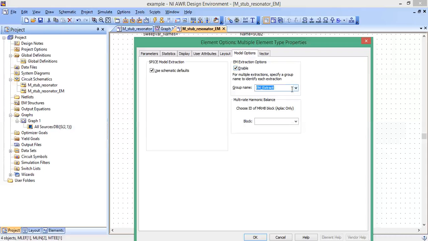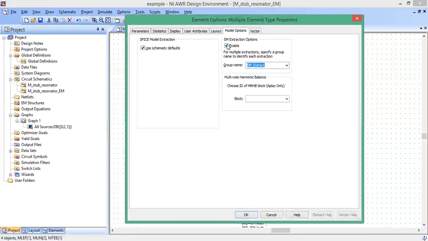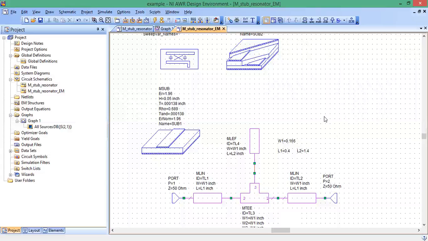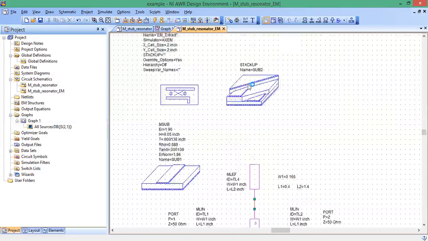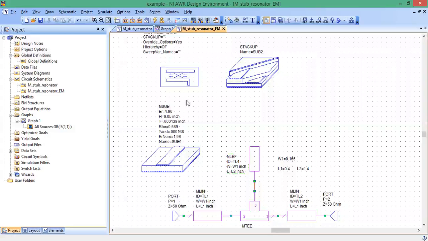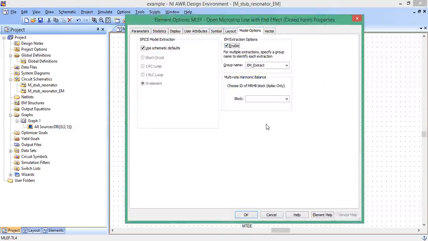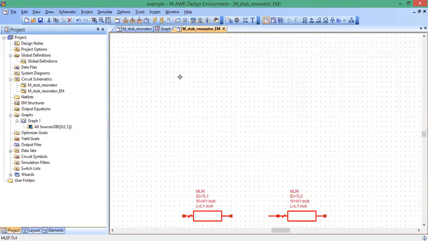If you have multiple EM extraction definitions here, you can have different groups. We just have one. This is a basic case, so just click Enable. Okay, now when I click on this, you see how all these elements become red? That means they're enabled to be extracted for an EM simulation. If I take this one off, so I go to Properties and don't enable it, now when I click on here, it's only going to create an EM simulation from these. So you want to highlight everything that you want this extract block to create an EM simulation for. So there.